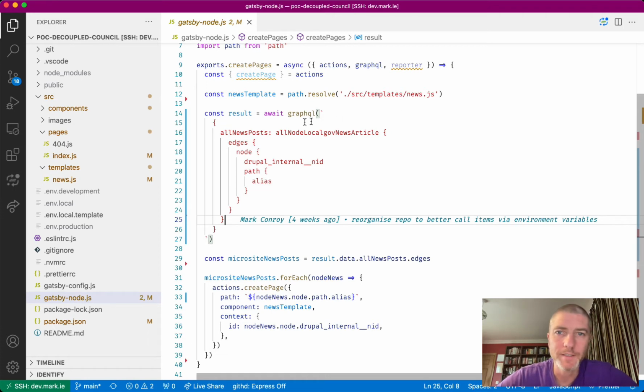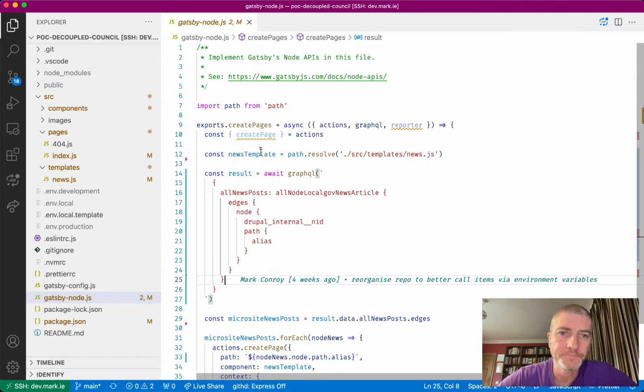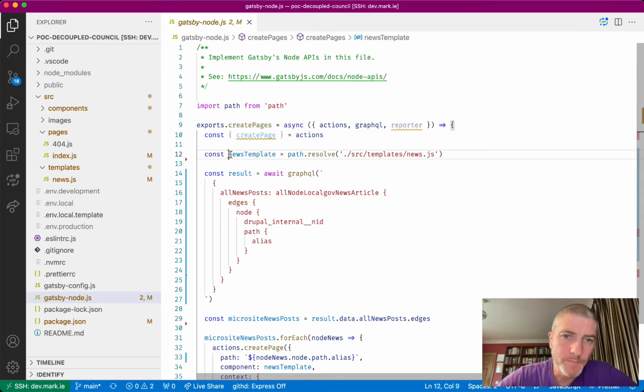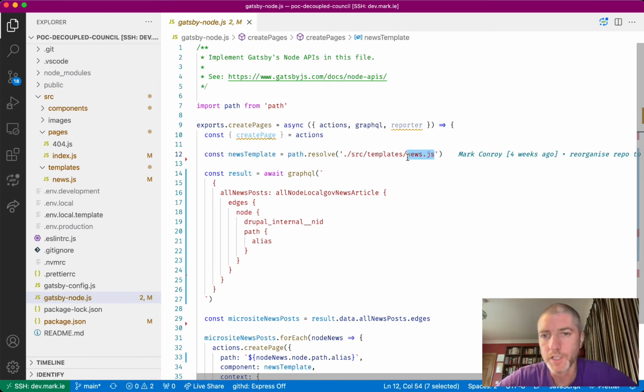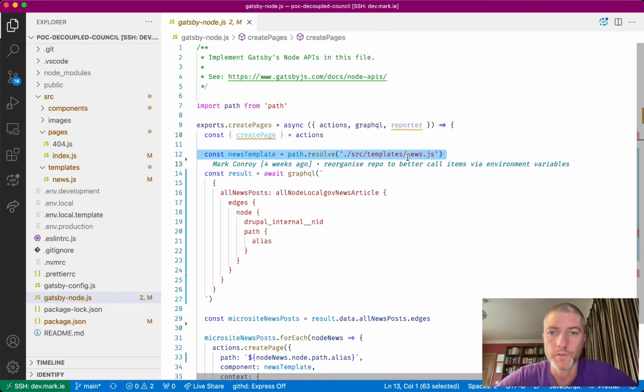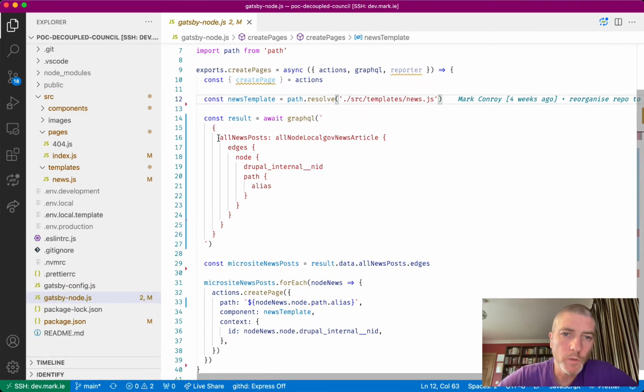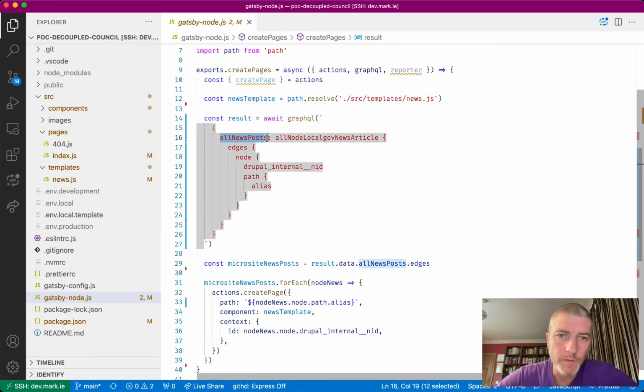What we've got in here is that we're going to use the createPages API. This will create a page for us from whatever we tell it to. We say you're going to find a template called news template, and that's going to be in src/templates/news.js. This is the same as our node--news--full.html.twig in Drupal. It's our news template in full view mode. It runs a GraphQL query for all the news posts across the website.